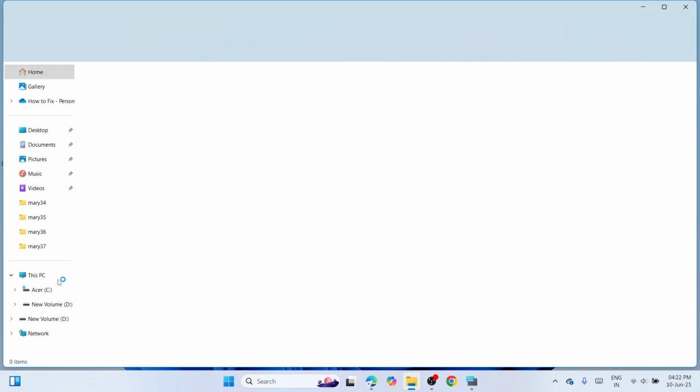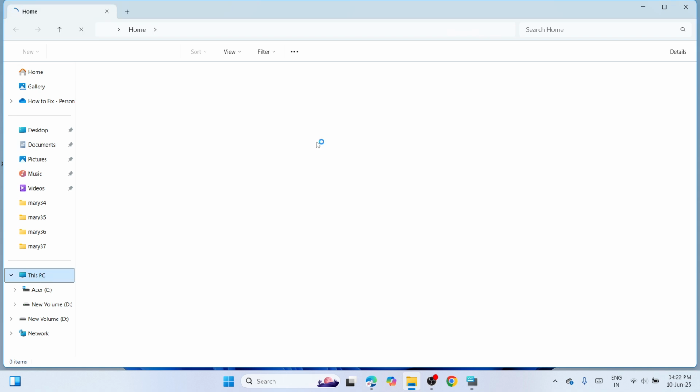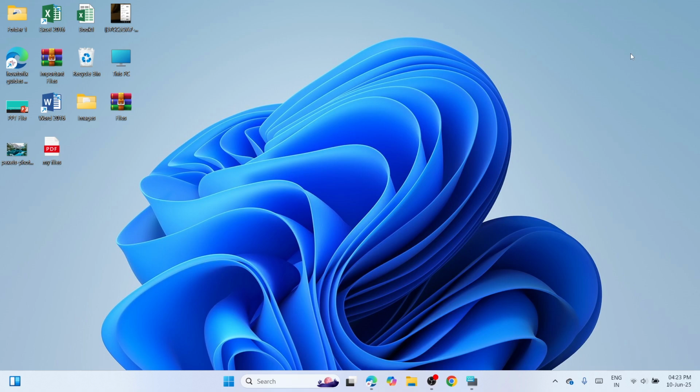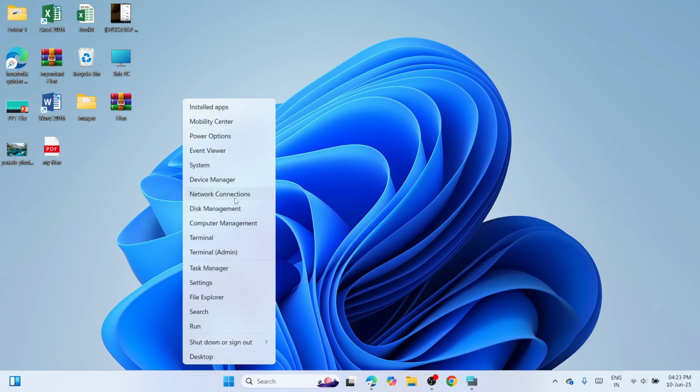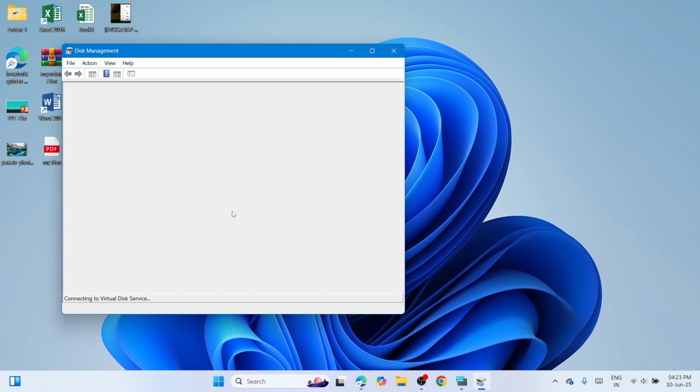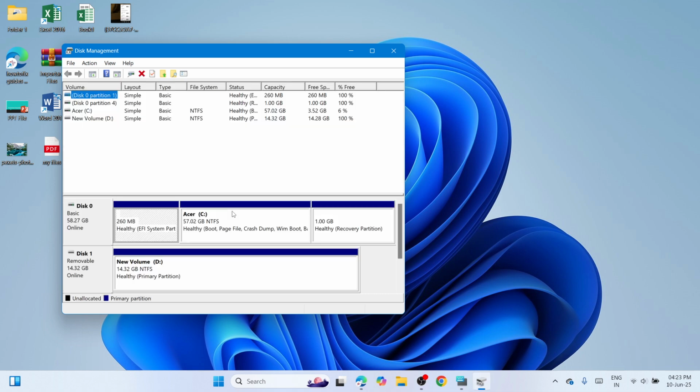In my case, let me just show you my desktop PC to show you that I have only two drive partitions here: this C drive partition as well as this D drive partition. In order to extend or resize a specific partition here in your Windows 11, all you need to do is navigate to the Start button, right-click, scroll up, and click on Disk Management. Here in Disk Management, you'll see the list of drives, the available disk partitions, or the volumes that are present in your Windows 11.